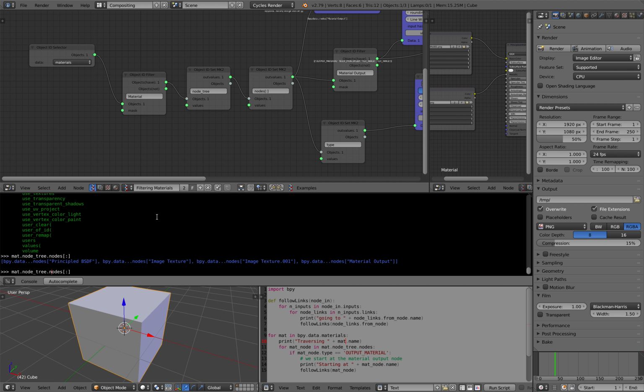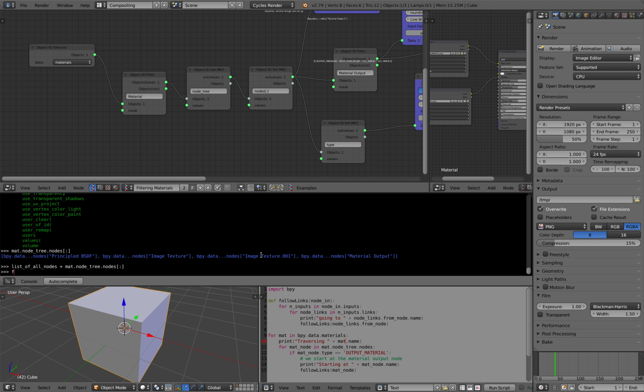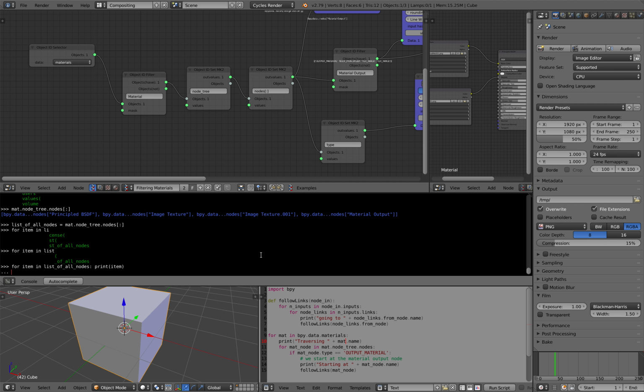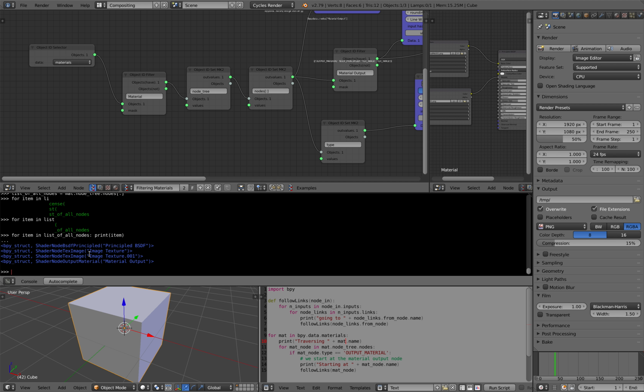So this is a list of all nodes under this material. For item in list of all nodes, print item. So we can see we have Principled BSDF, image texture, and material output. Only 4 nodes. This is a very basic node setup.